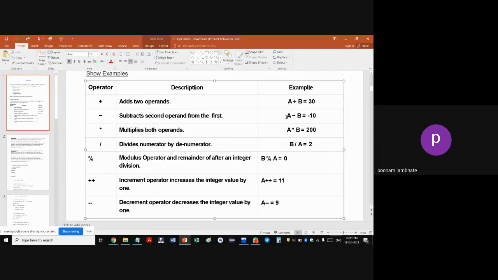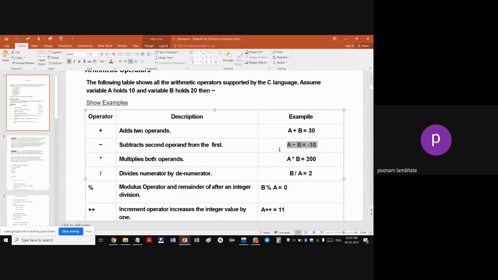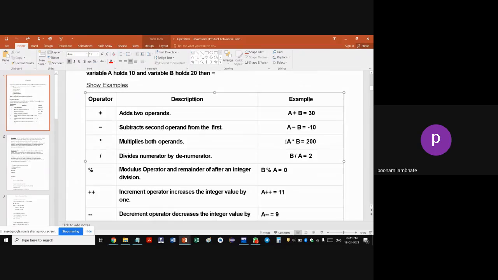Similarly, subtraction, a minus b. You're getting a negative result because a is holding 10 and b is holding 20, so 10 minus 20 gives minus 10. For multiplication, you have to use asterisk. And for division, you have to use forward slash.